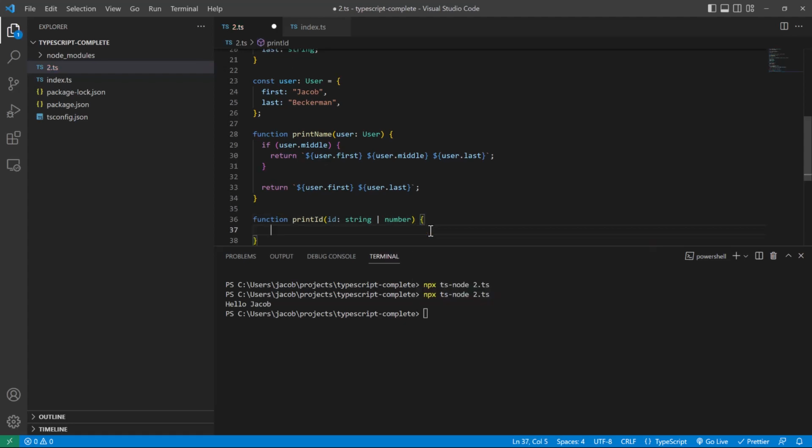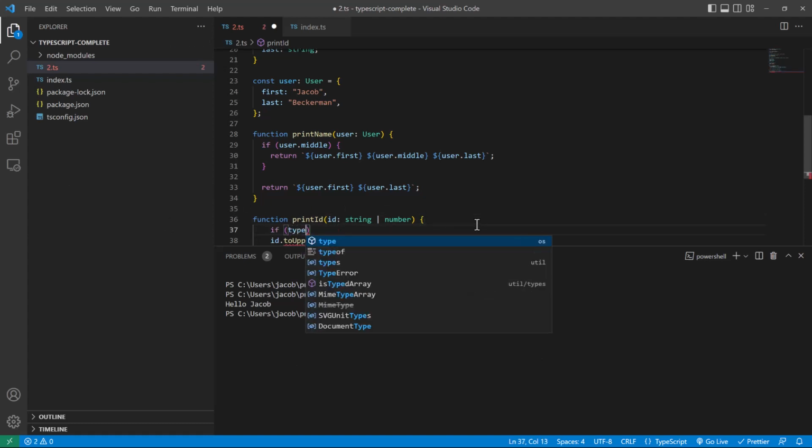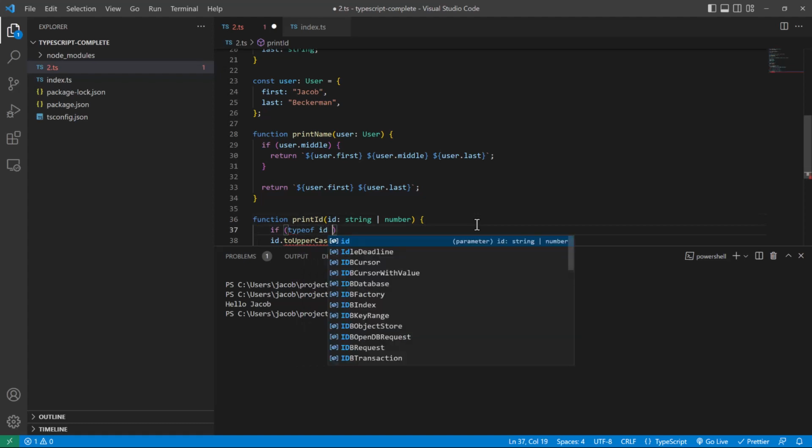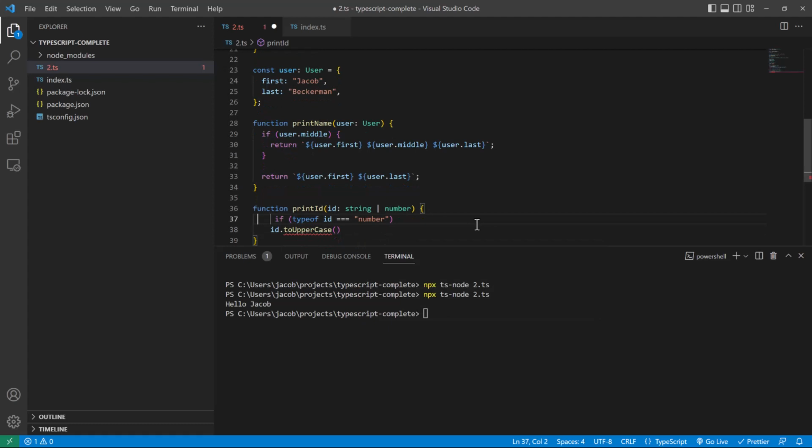So now if we say id.toUpperCase, you'll see that won't work. The reason for that is because toUpperCase does not exist in type number, and this can be either of those types. So we actually need to narrow down the type. So we say if typeof id is equal to number, then we'll just return id.